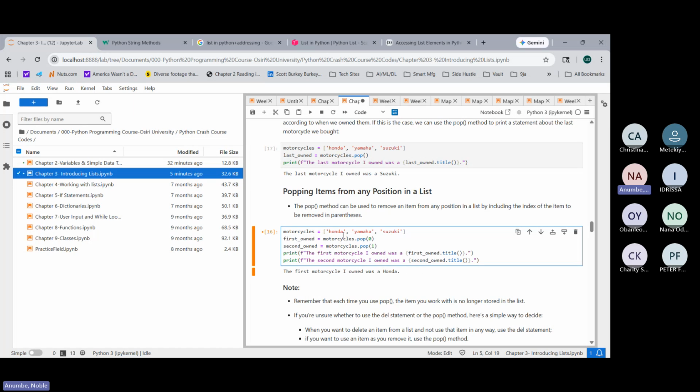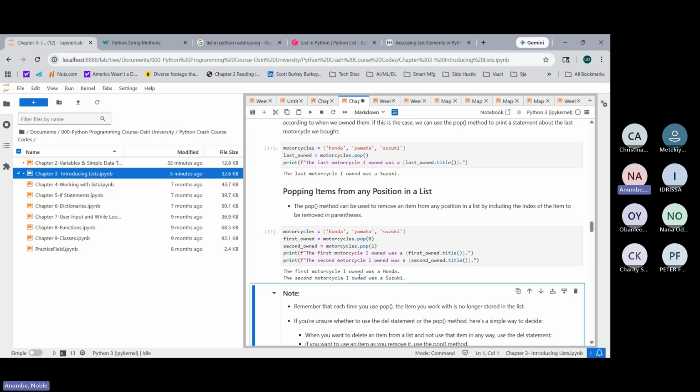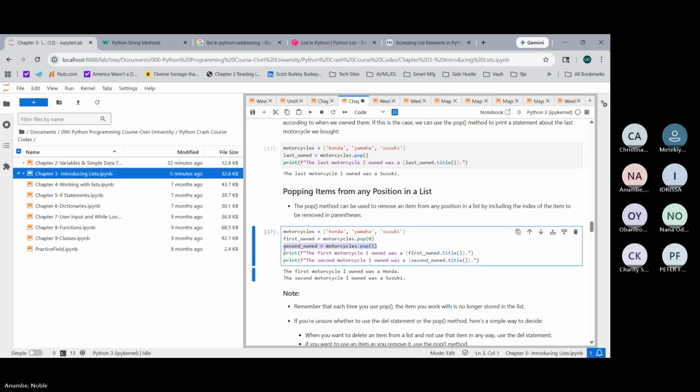And I know the position. The second one is Yamaha, so I can notice this. The first line tells me my first owned. Now the second line is going to give me my second owned. Does that resonate with you? So essentially, I can decide to do my third owned, right? And I do the same thing.